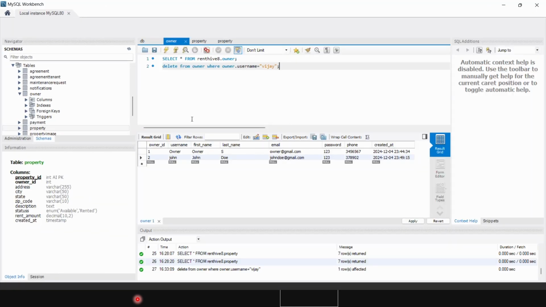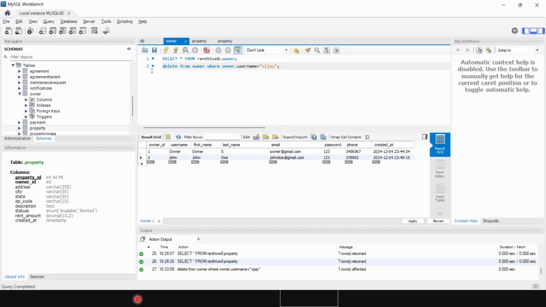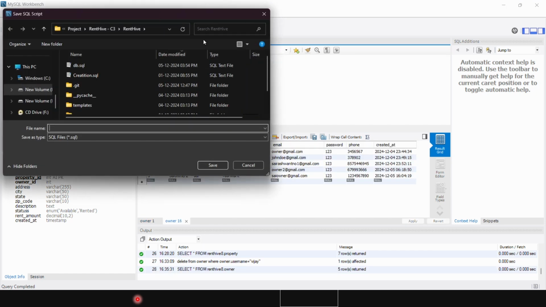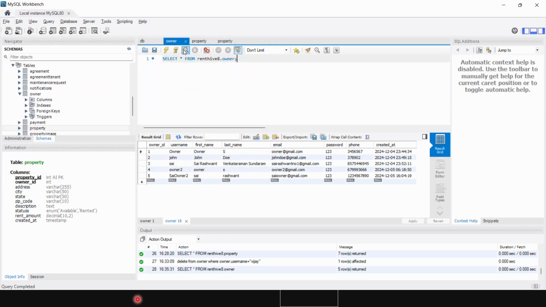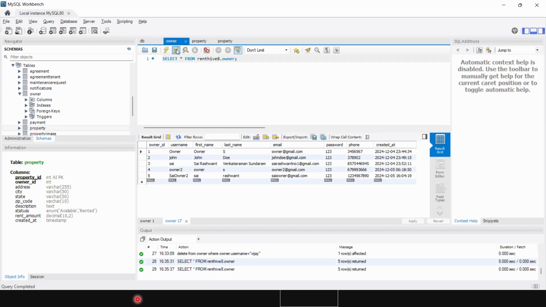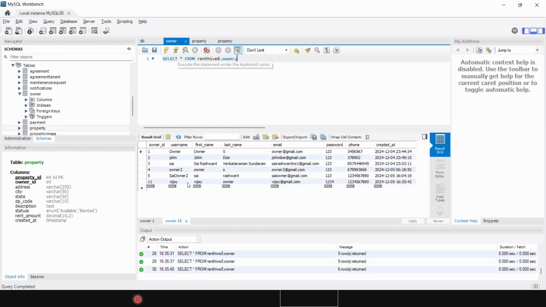Before modifying, the table looks like this. After modifying, if I click create user, the user has been created, and you can find the user here.